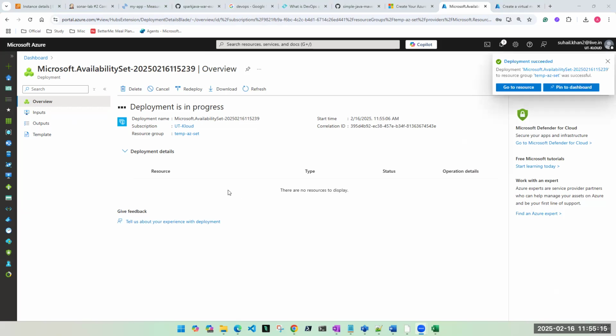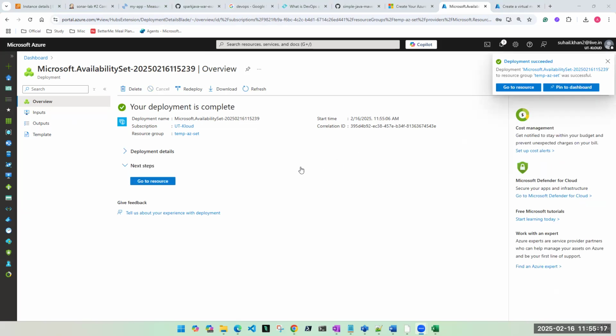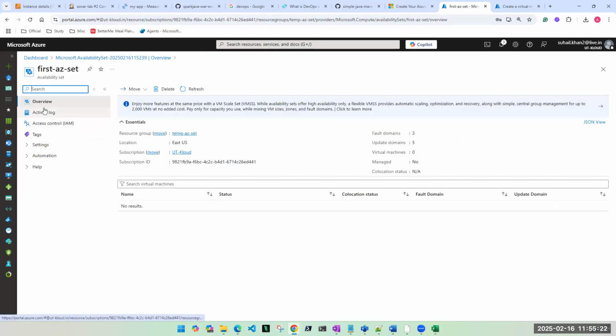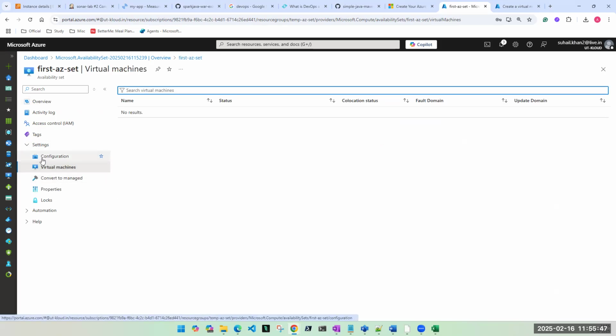Okay, now it's created almost. It's done. I can go to the resource, check again my availability set. This is the resource group. This is the region. In this availability set, I've selected three fault domains and five update domains. Have I created any machine in this availability set yet? Do you see any machine? No. Right. So now let's go ahead and start creating the virtual machine. By the way, from here also I can see how many machines are there.